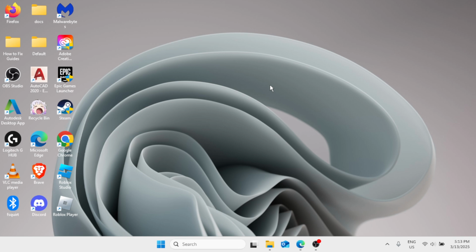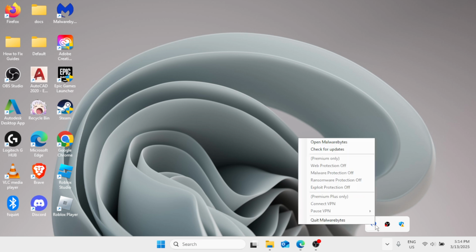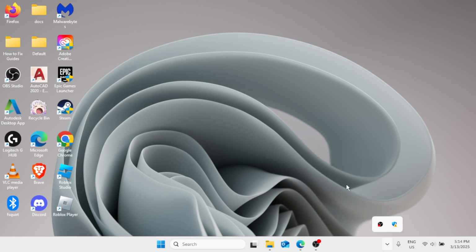So what we can do is click on the show hidden icons on the taskbar. Here you can find that I am using Malwarebytes, which of course could be any third-party antivirus software in your case. Simply right-click on your third-party antivirus software and then click the quit option. After you have temporarily disabled it, try installing Visual Studio again or continue the installation process.